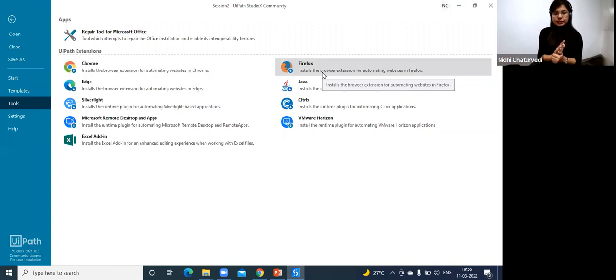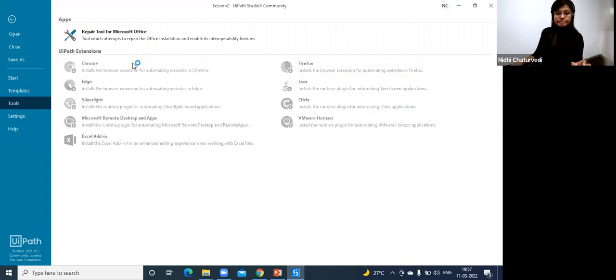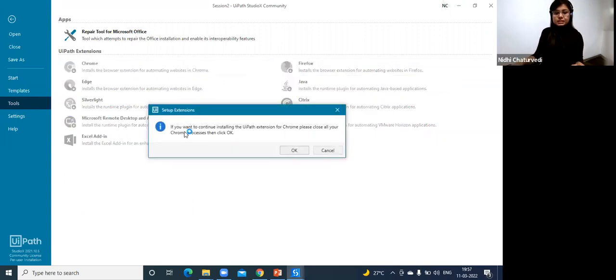So since I am using the Chrome, I've already installed the extension, but let me show you the steps. You just need to click on it, right? And say if you want to continue installing the UiPath extension for Chrome, please close all your windows. I'll say, okay.